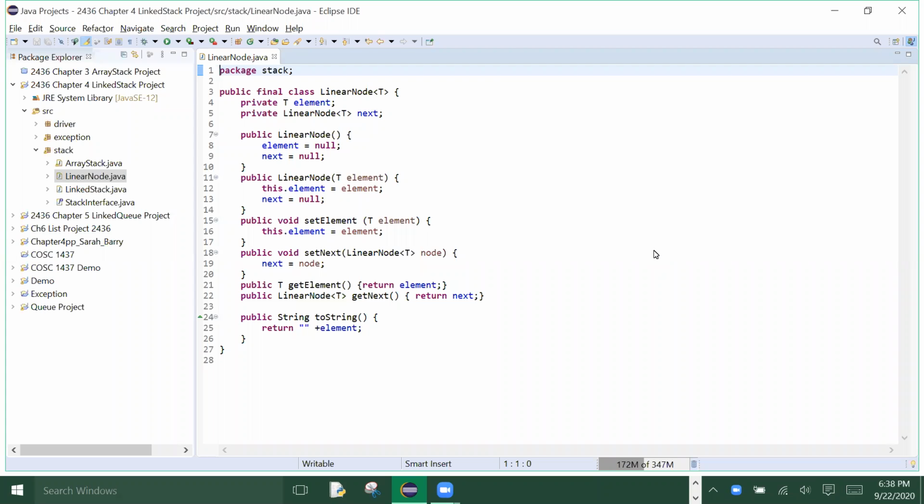Okay, everybody, let's discuss this linear node class. I discussed how this works in the previous video, so we will just implement it. Okay. Remember, a linear node, what does it contain?